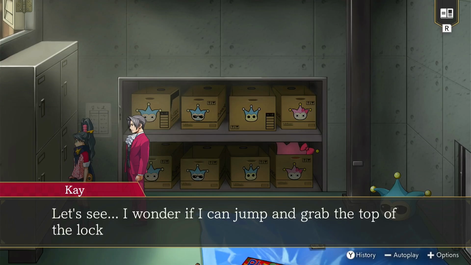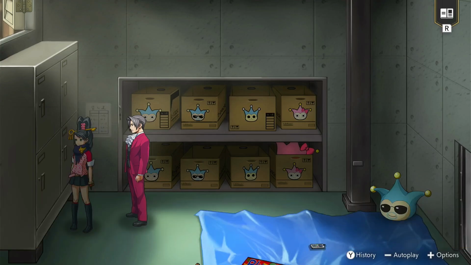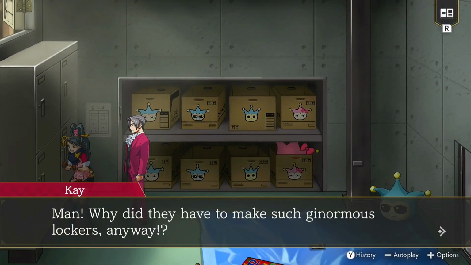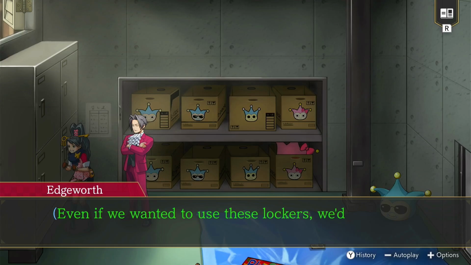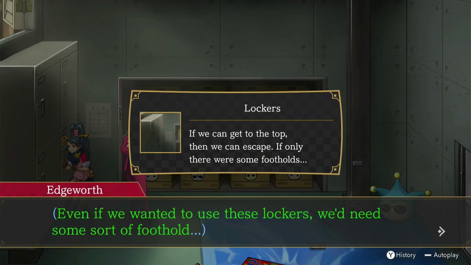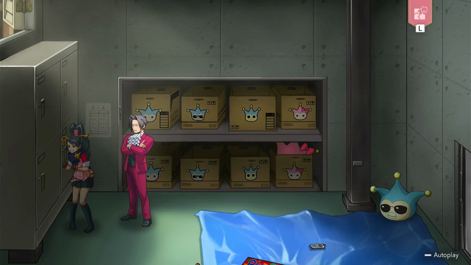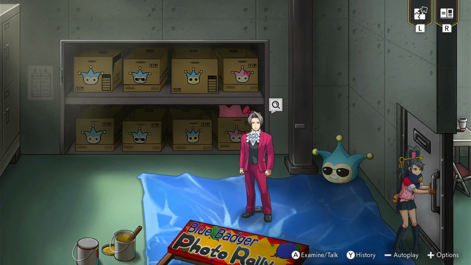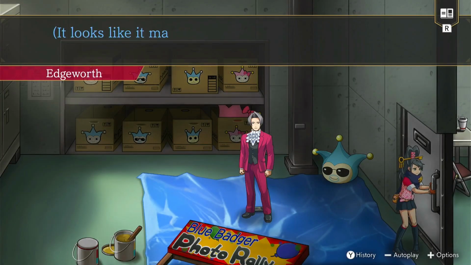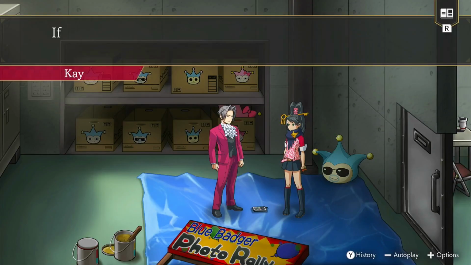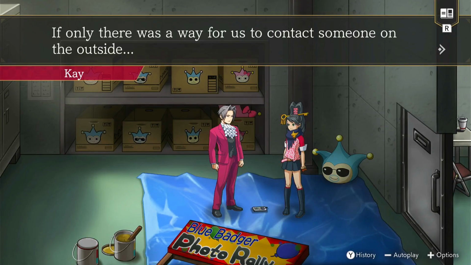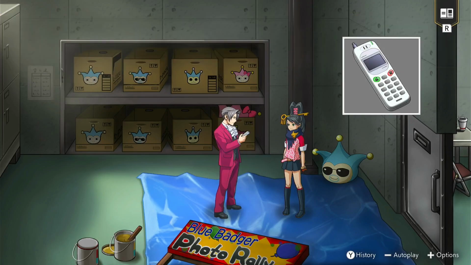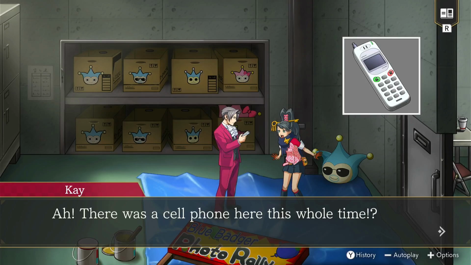Let's see. I wonder if I can jump and grab the top of this locker here. Man, why did they have to make such a ginormous locker anyway? Even if we wanted to use these lockers, we'd need some sort of foothold. Let's look at the phone. Isn't this my phone? It looks like it made it through the ordeal intact. If only there was a way for us to contact someone on the outside. But we do have a way, right here. There was a cell phone in here this whole time.